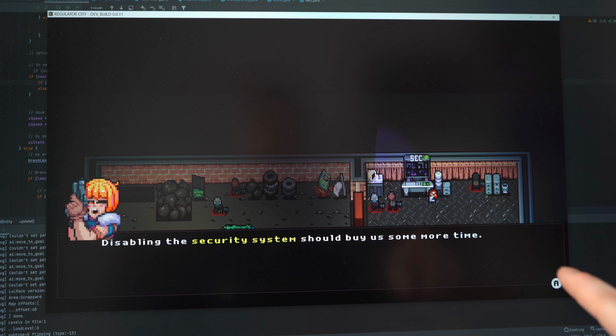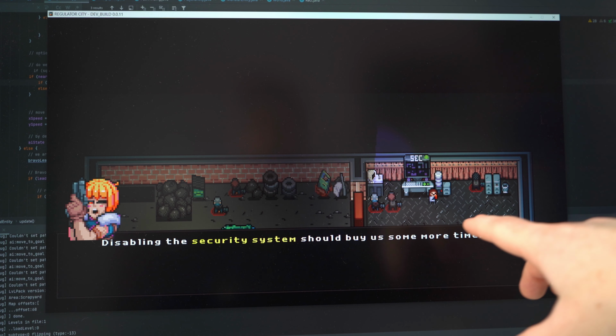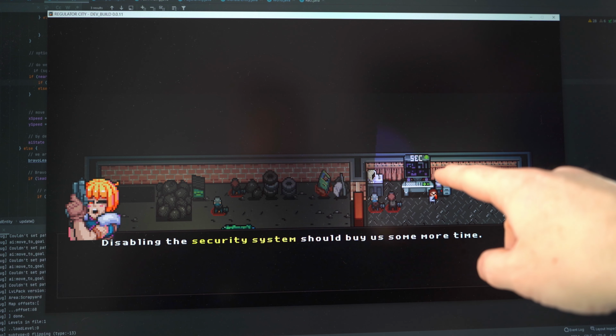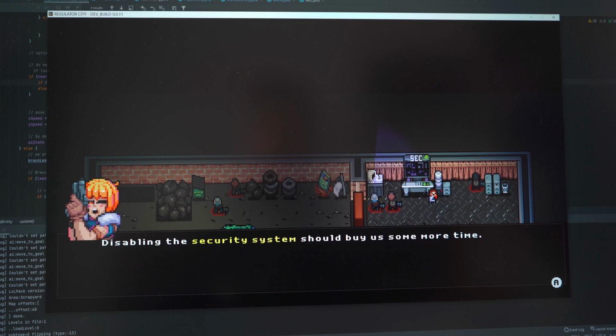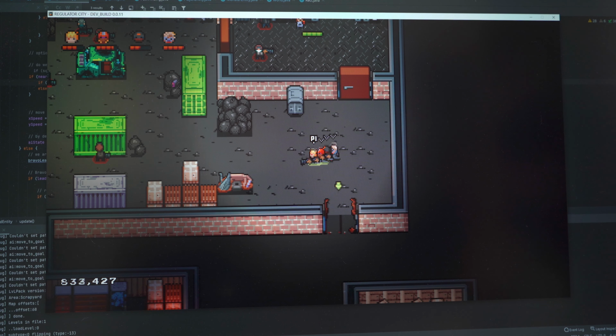Another example of the dialogue system, we have security cameras. Another thing I've been adding into the game, there will be cameras all over the place and you can actually deactivate them by finding the security camera computer or room or whatever and disabling it, and that will make sure there are fewer enemies spawning around you. So there's going to be some tactics here and there.